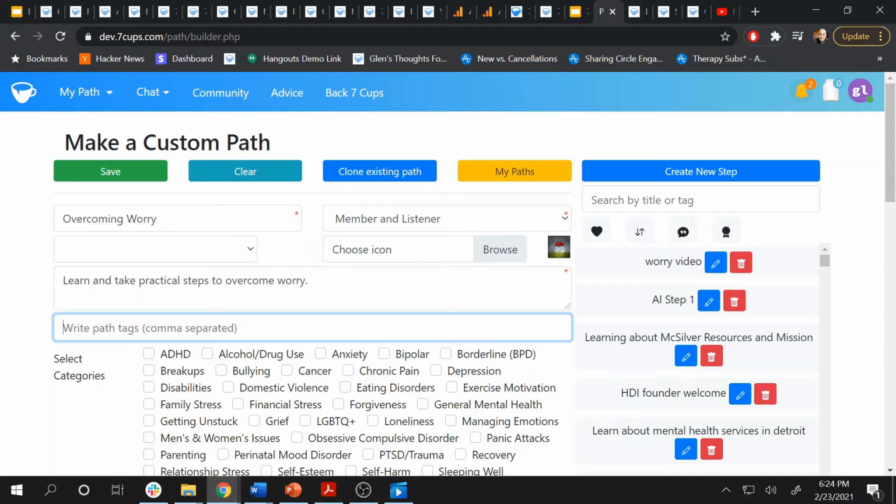And so the tag, when people search for something, they search for a path, the search function will use the title, it'll use the description, and then it will use the tag. So I'm going to add the tag here: anxiety, CBT, and changing your thinking.